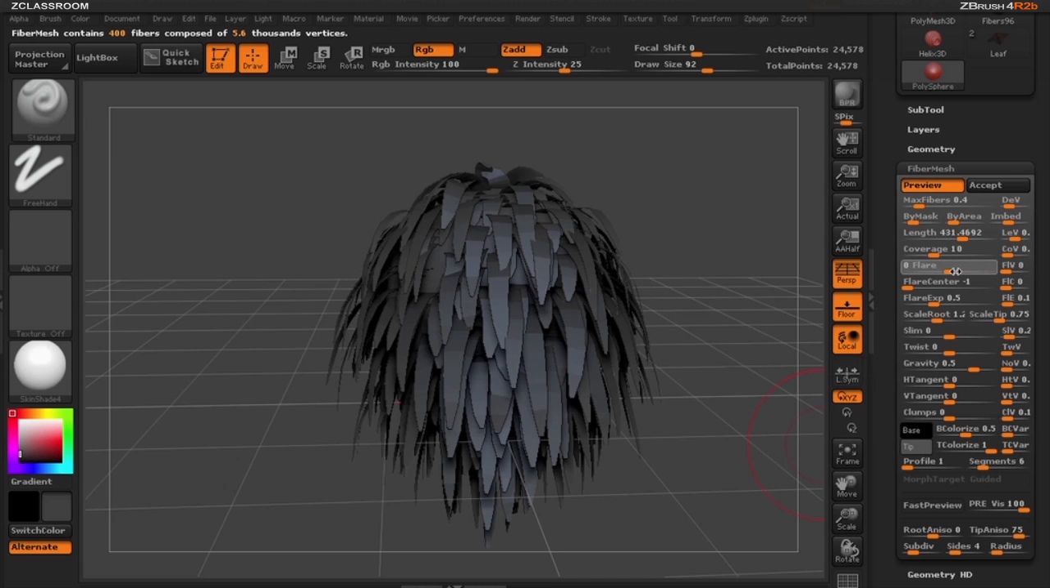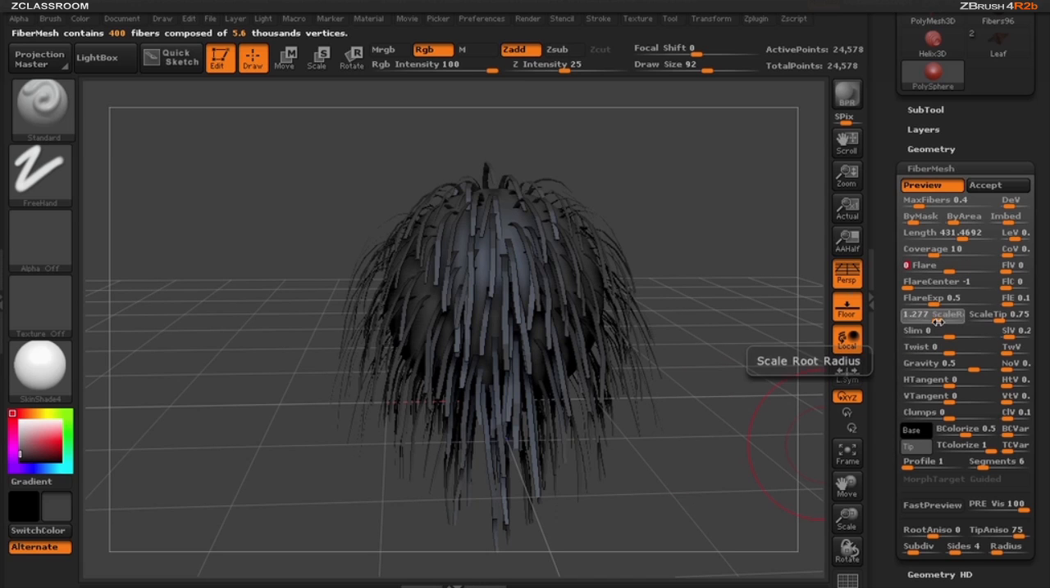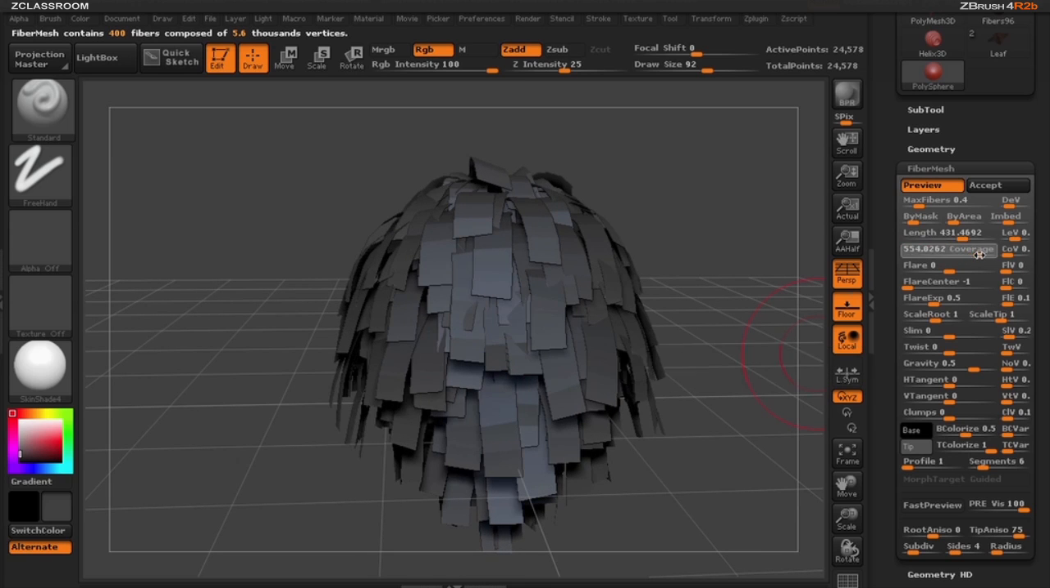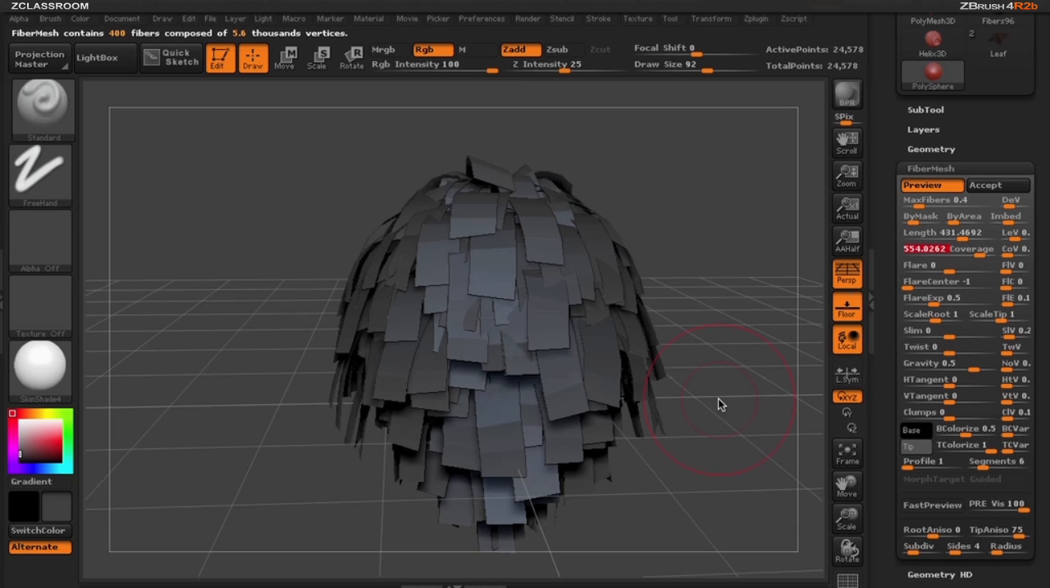This is our flare. I'm going to turn that to 0, and I'm also going to adjust my scale root to be 1 and my scale tip to be 1. That way I have a consistent fiber all the way through. I'm going to up my coverage so we can make our fibers a lot wider. And that's about what I'm looking for.